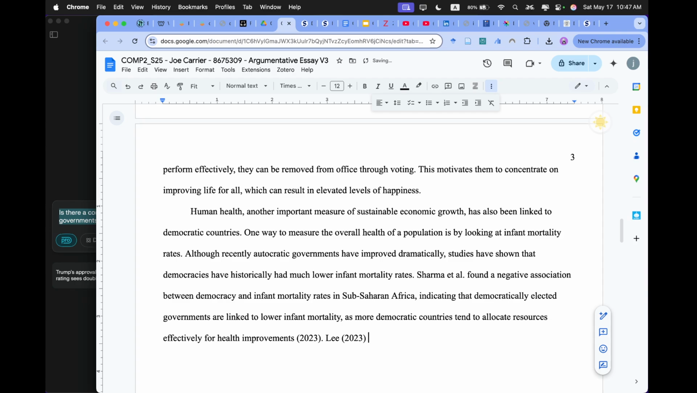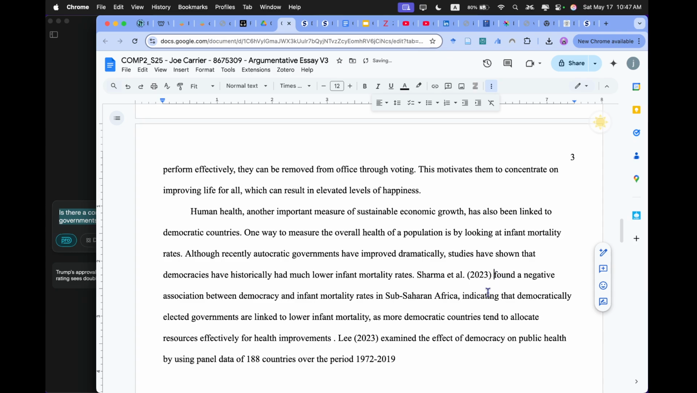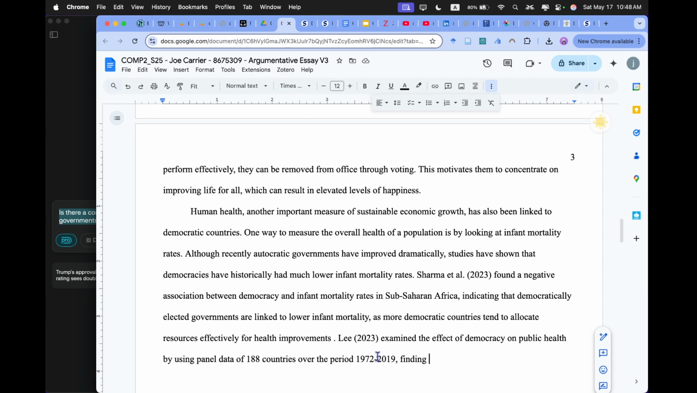Well, first I put the study. Lee 2023. In fact, I think I'll put this 2023 up here too, because that tells us that year. Okay, Lee 2023 examined the effect of democracy on public health using, finding, first, let me check. It was 2023. Just making sure. Finding that, what did you find?